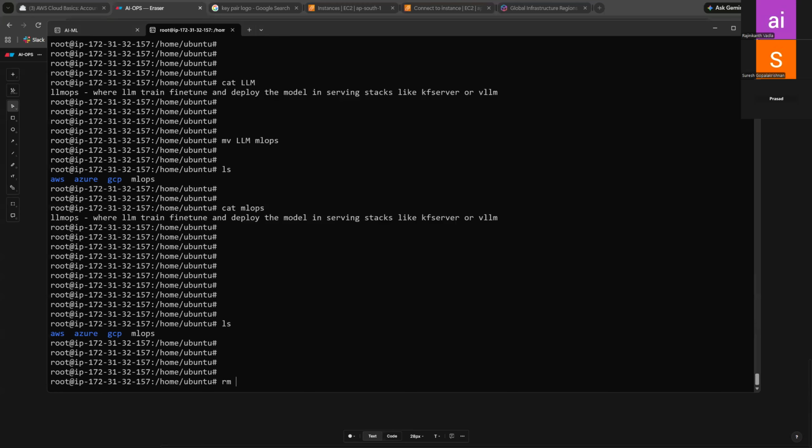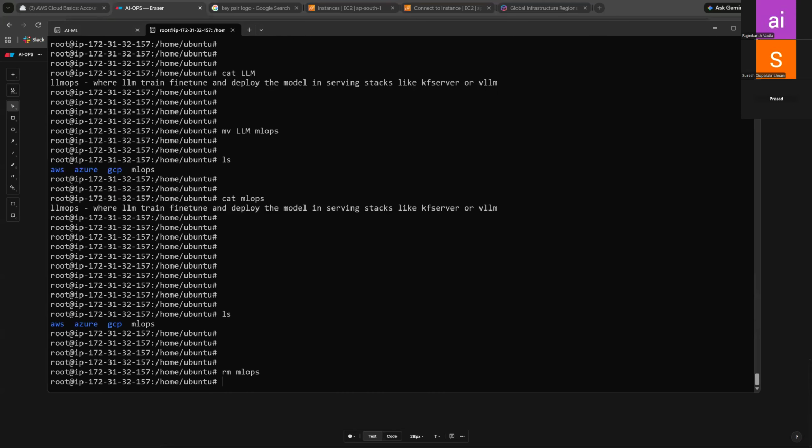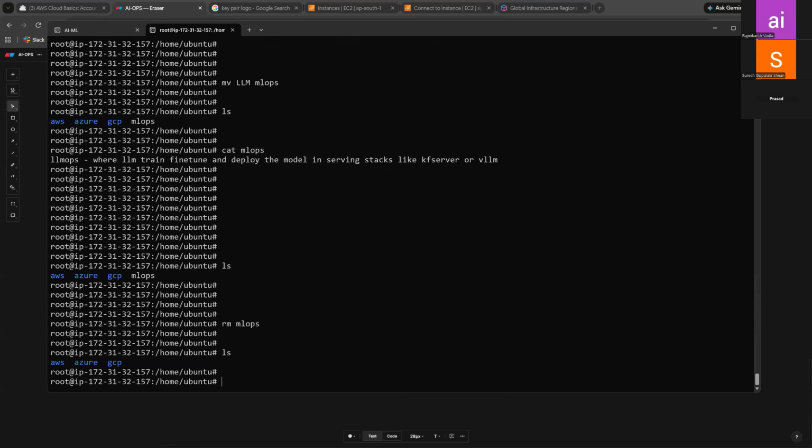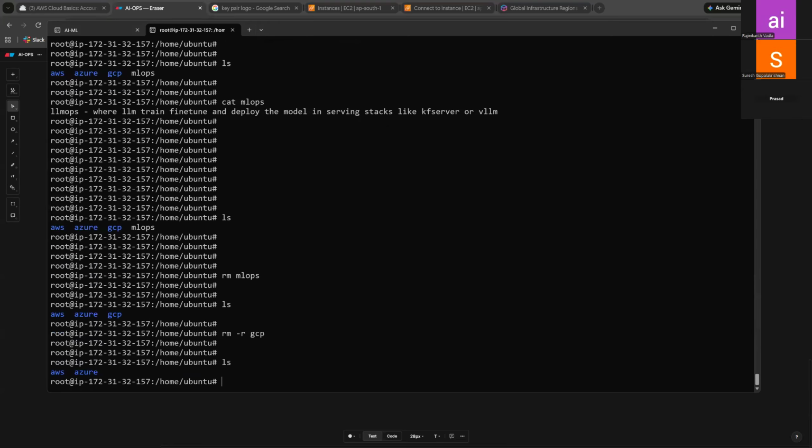rm MLOps is fine. Gone. The file is removed, meaning deleted. I wanted to delete the folder. rm -r, recursive, and GCP. Gone. The GCP folder is also gone.